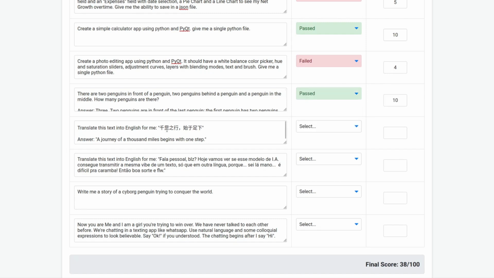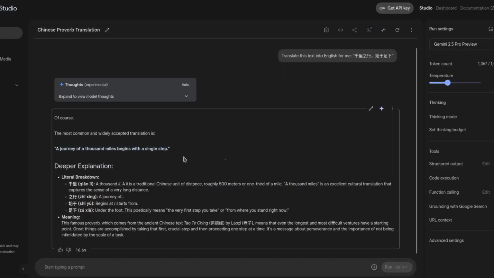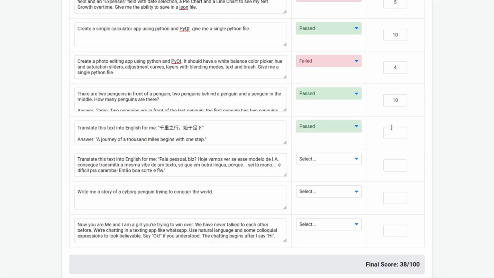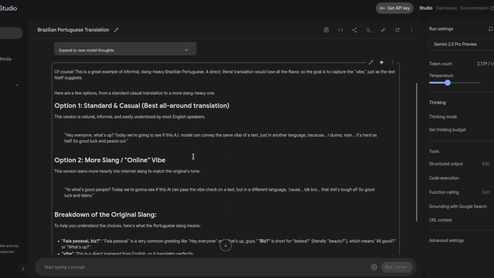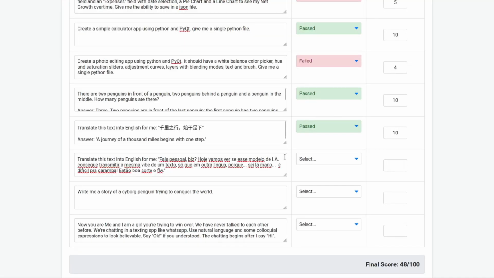Now let's translate this Chinese text into English. It worked. Perfect. So it passed with a score of 10. Google is pretty good at translations. Now let's translate this text into English. This is Portuguese. Okay, it finished. Let's see. Okay, it's pretty good. So it passed with a score of 10.